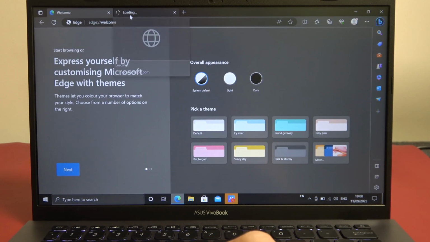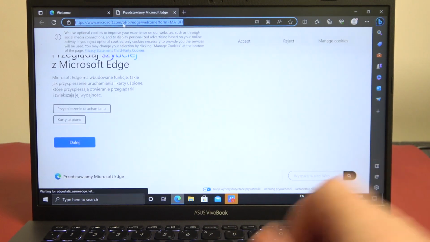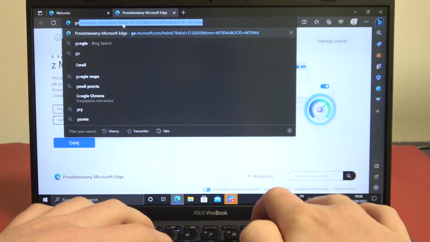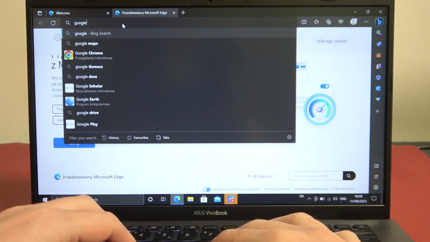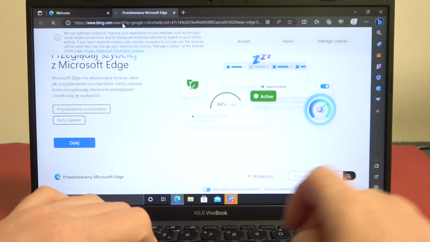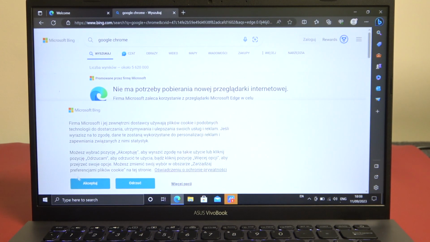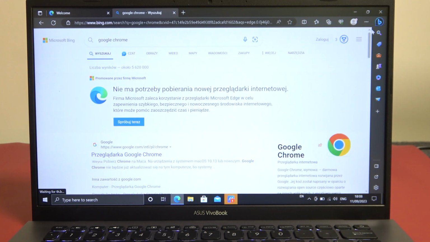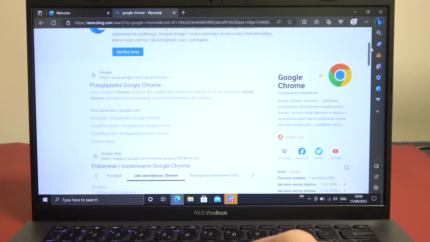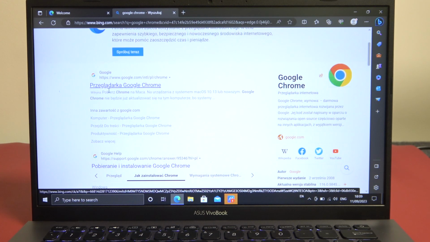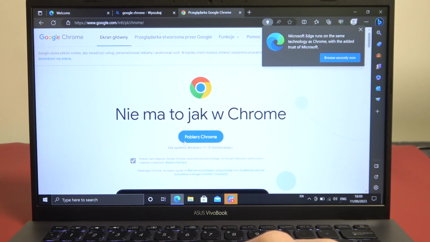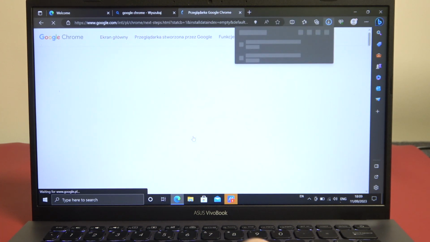Now we want to go for any web page and start typing Google Chrome. Now sadly the installation process will be in English, but it's quite simple, as you just need to open first website but make sure that it's actual Google, and download Google Chrome with this button right here.